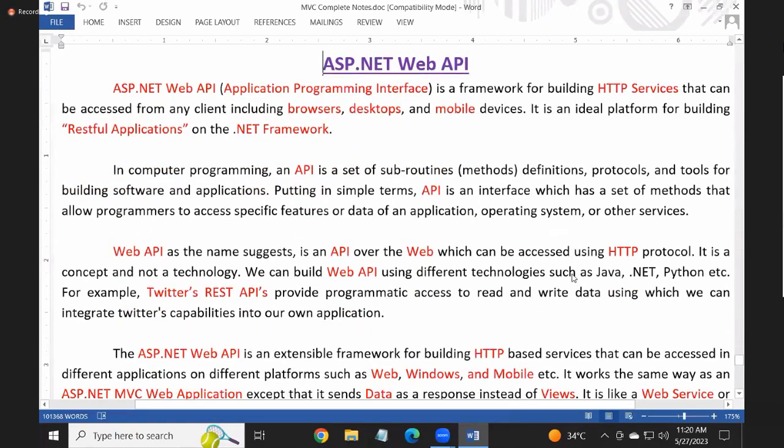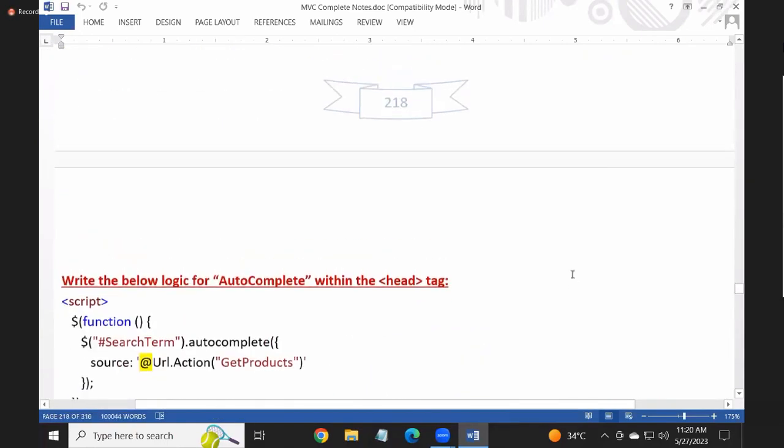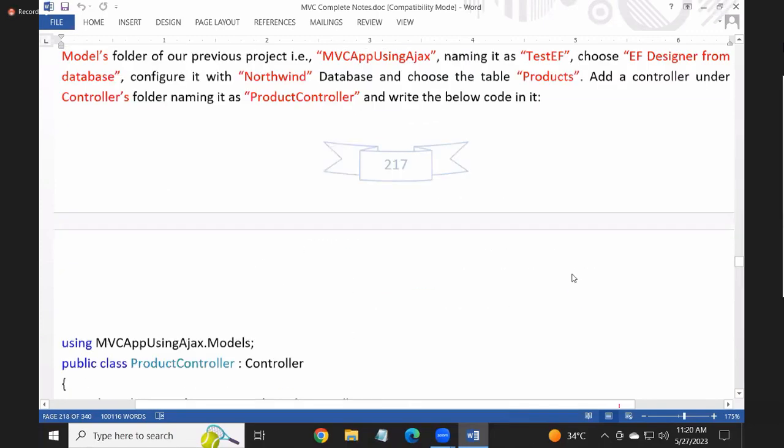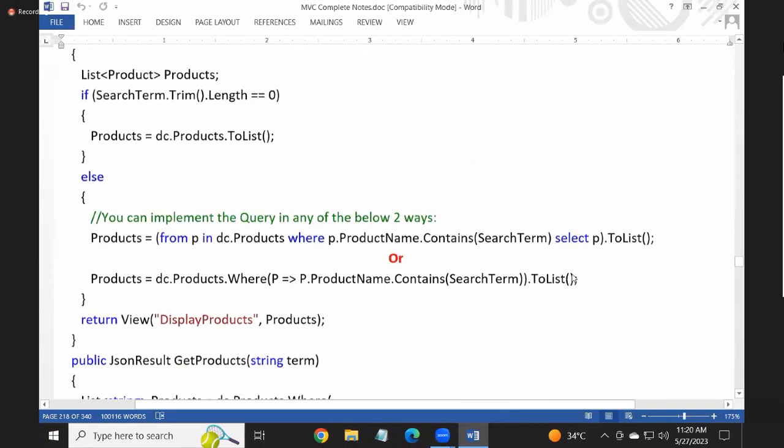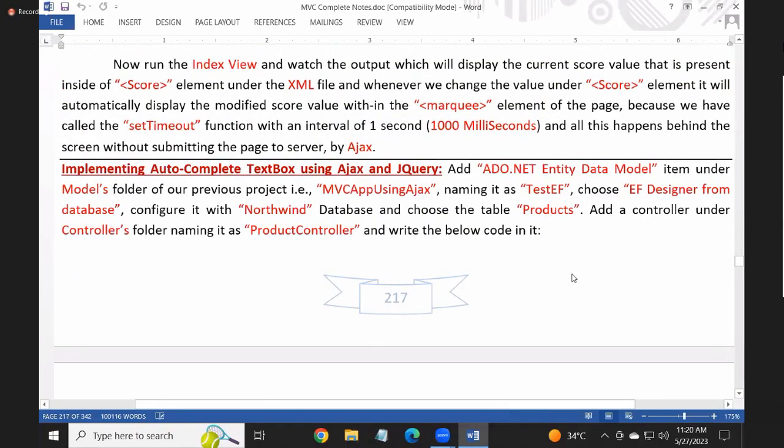If you observe, I showed you how to write the jQuery code. Two examples I showed you. One, how the cricket score gets updated for you automatically in the page. And the second one is how to implement an autocomplete text box. That is the second thing we have just learned, the implementation. Okay.